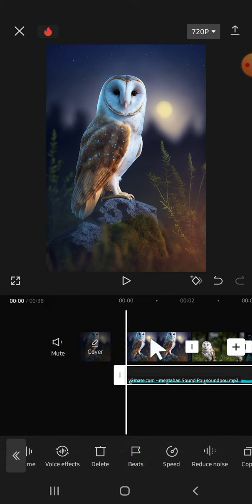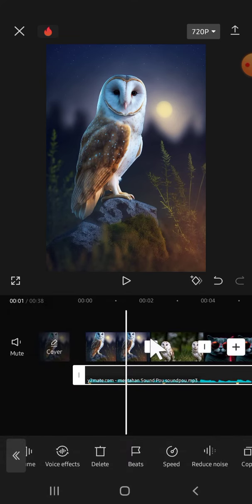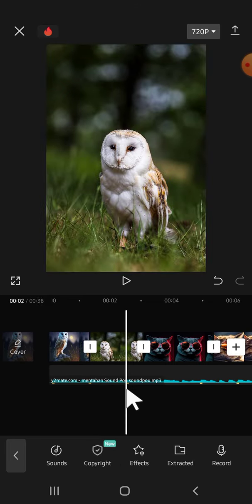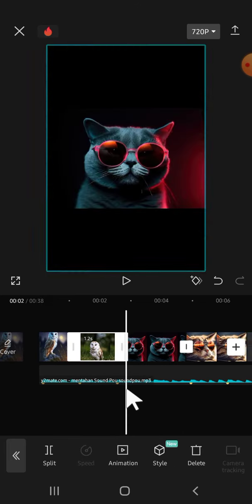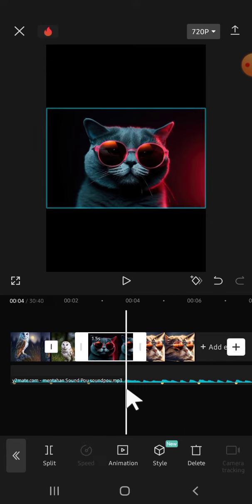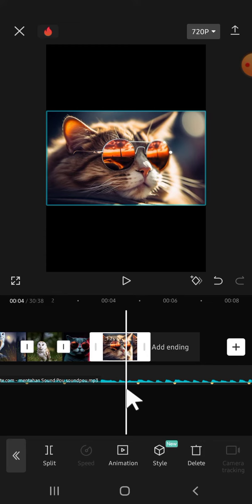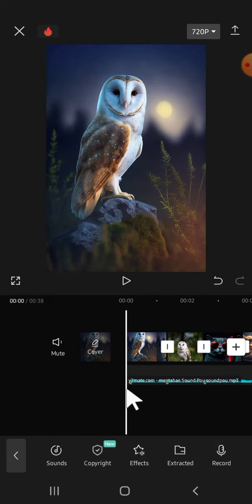Okay guys, and now the beat has been added, and we can synchronize the transition to the beat. So I'm going to drag my photos like this to synchronize the photos with the beat. Okay, and we have to do it one by one like this. Alright, and let's just take a look at the result. So just play the video.